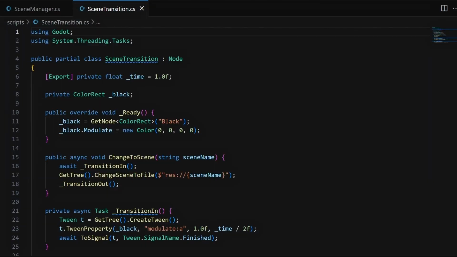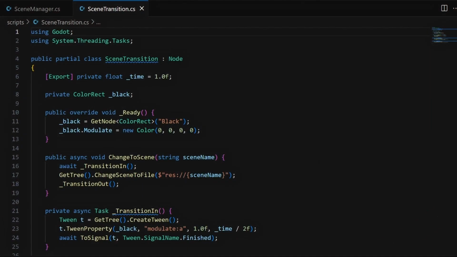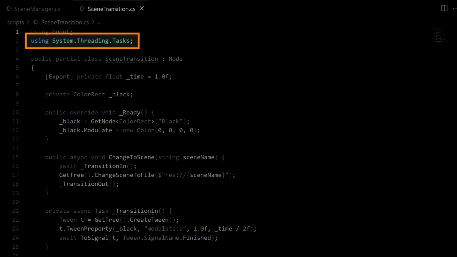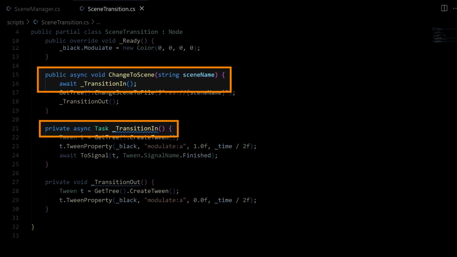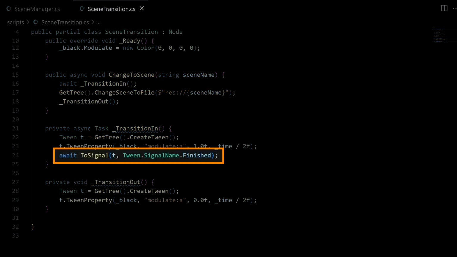The solution is to force our in transition to finish before going further, thanks to the await async C# mechanic. Basically, by importing the system.threading.tasks built-in C# package and having our transition in function return an asynchronous task, we can await it in the change to scene method, which we also make async, which really means that we can await the tween inside our transition in method until it triggers its finish signal.